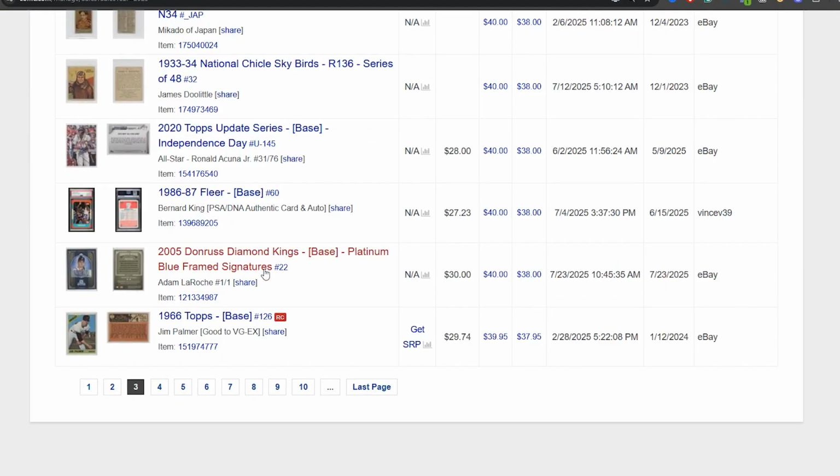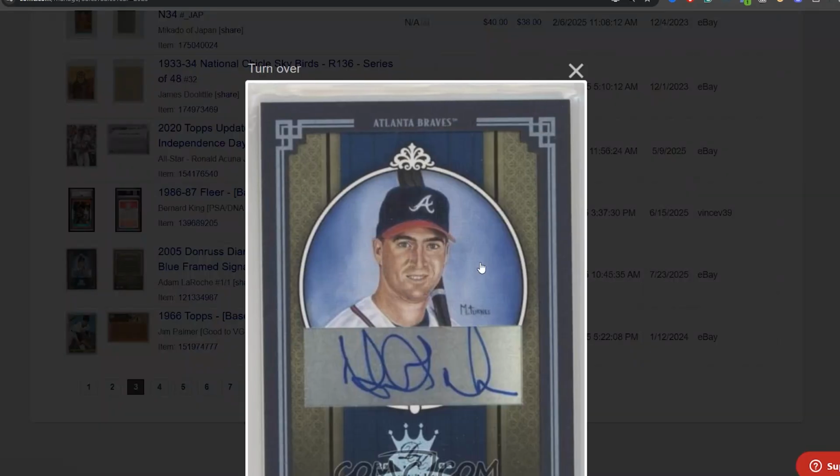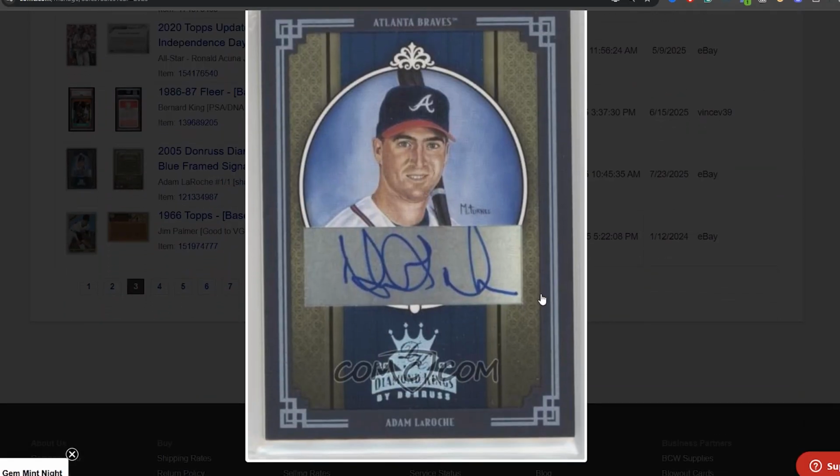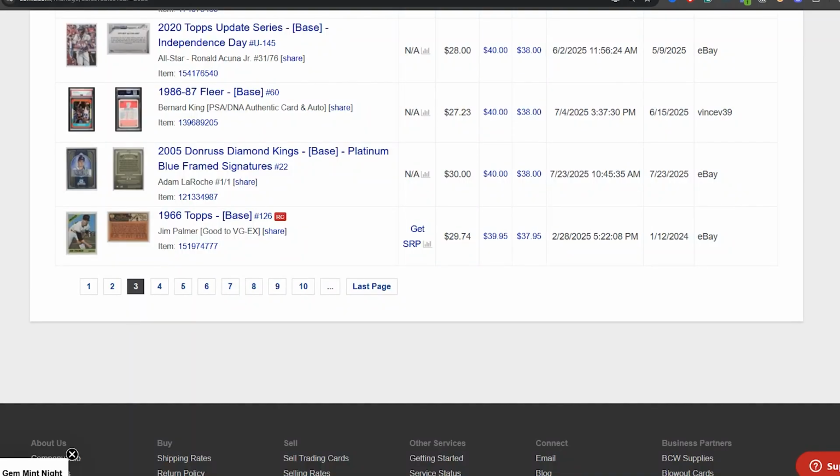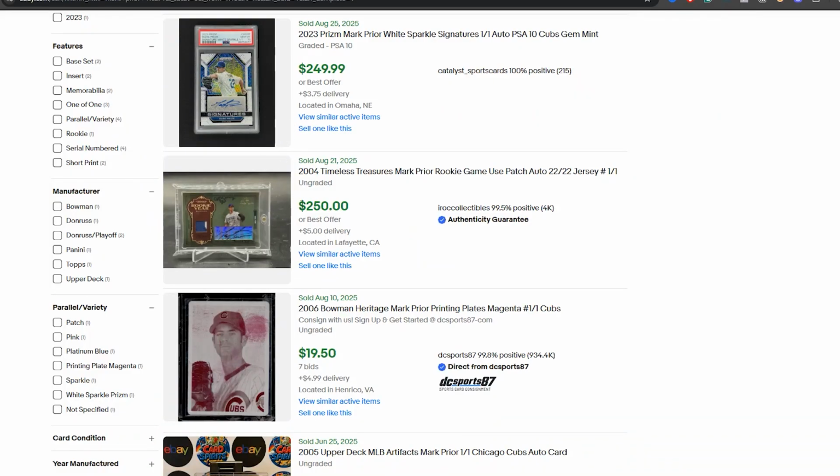Oh, that was the card I was thinking of right here. So I sold this Adam LaRoche. I'm like, why does that design look so familiar? That was the one-of-one I sold. So I sold that one for 40 bucks. So, okay, going in over here, right?